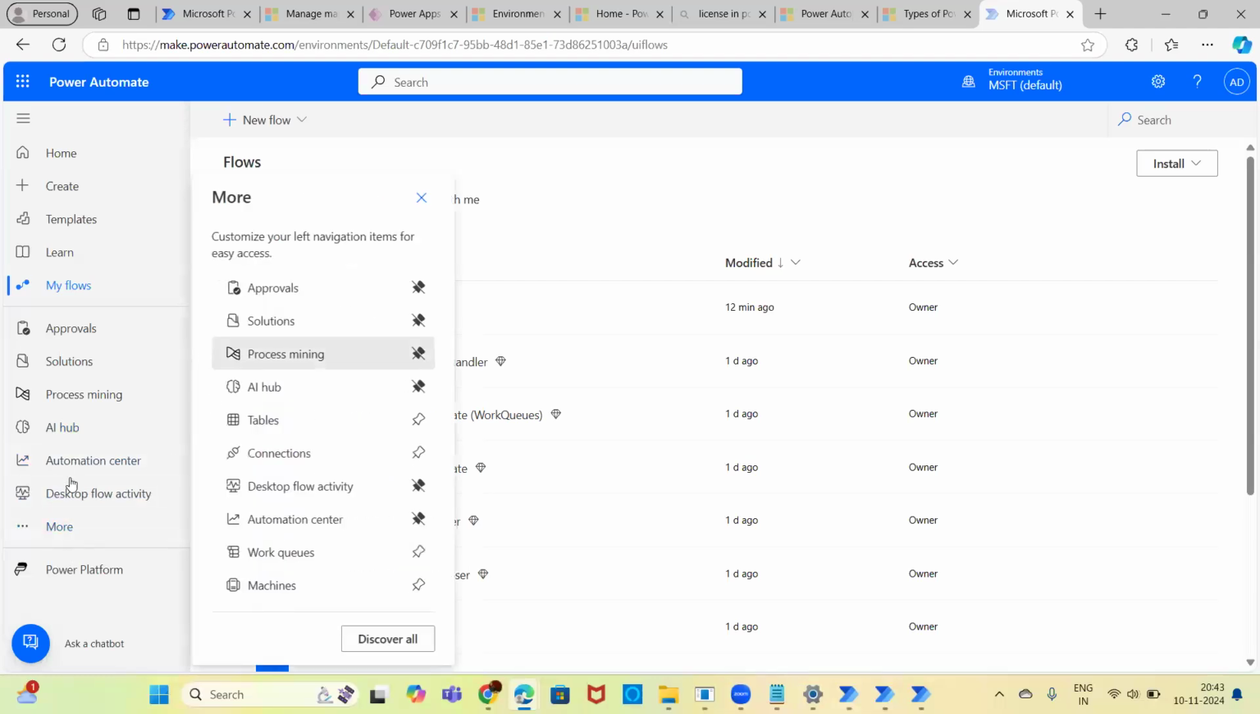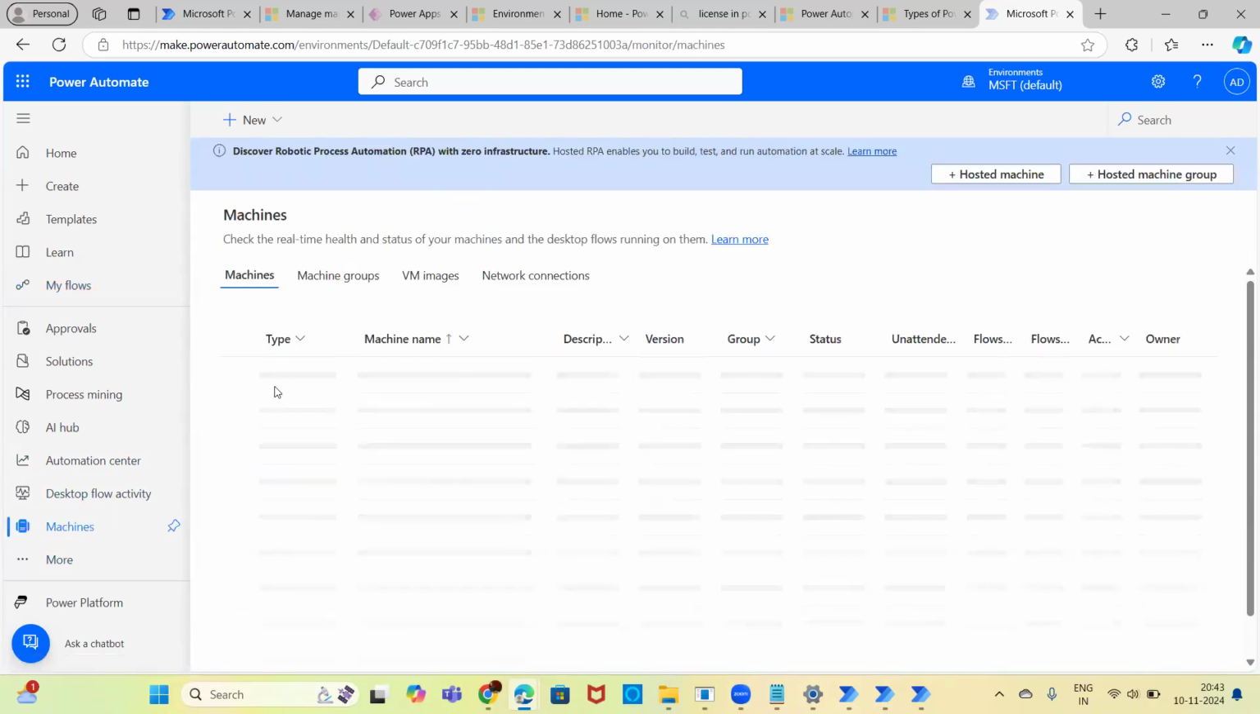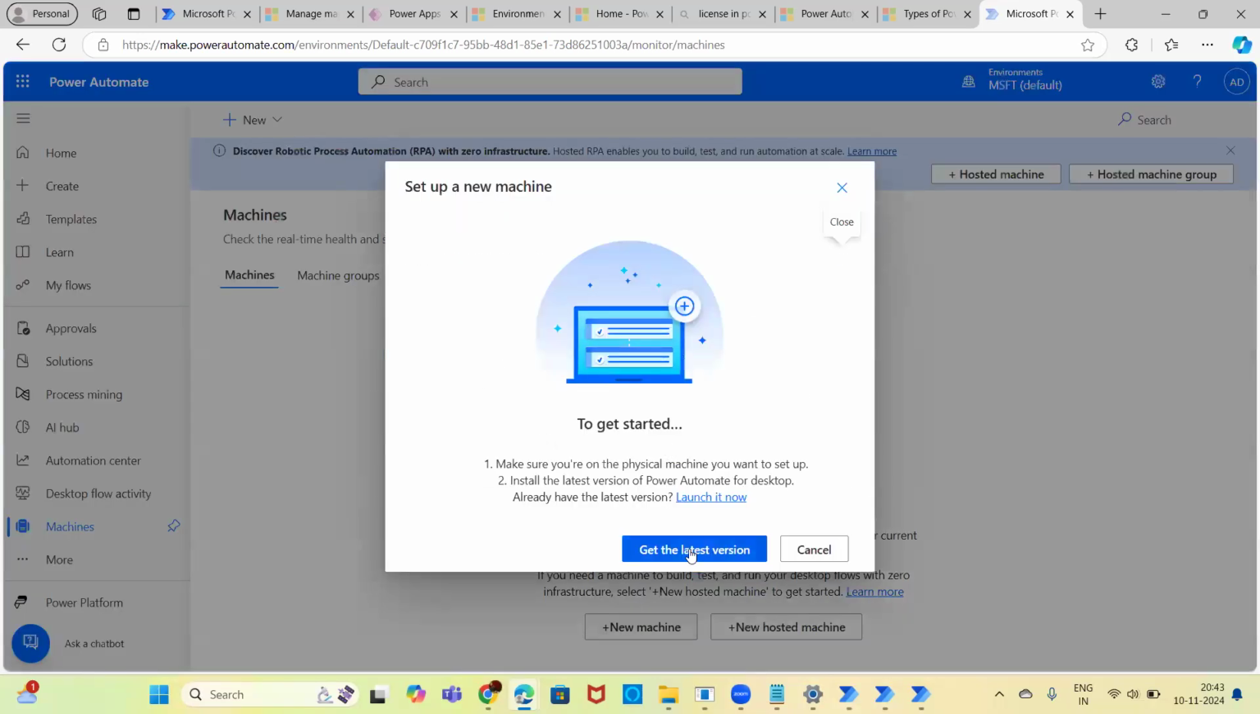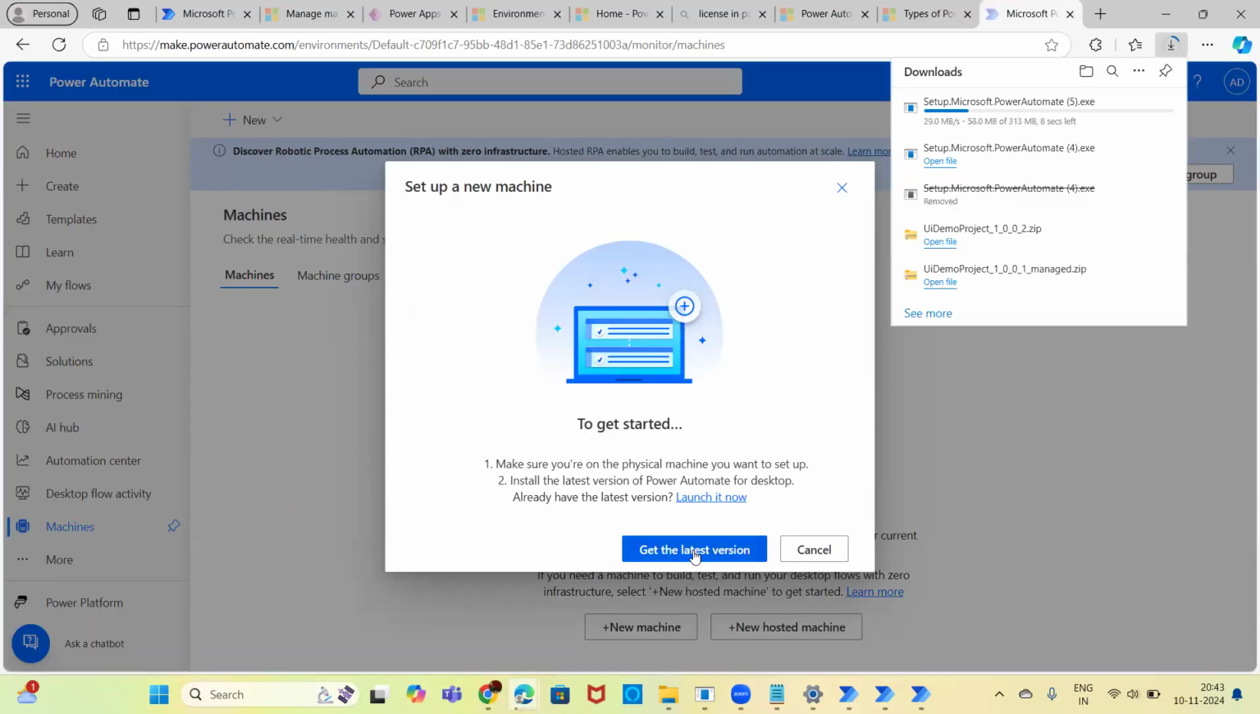Machines means just go to Power Automate desktop, that's it. And here we have another tab, machines. Currently I don't have any machine. Let me see if I can add it from here. Make sure you are on the physical machine you want to set up. Install the latest version.